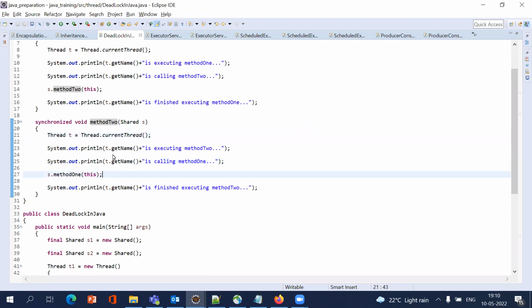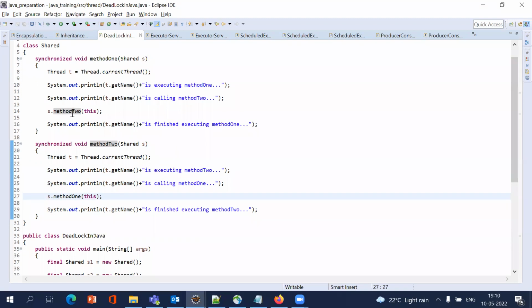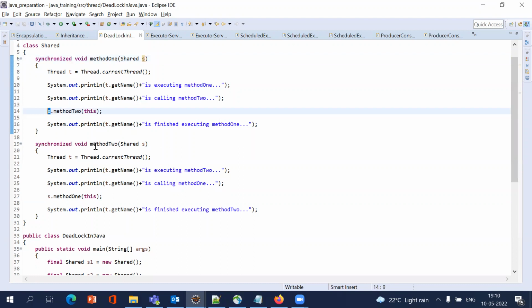With each method, S1 comes to the method one function. It will call method two, but I am passing the S2 object. With S1 it will come here, and here S2 will be calling method two by passing the argument S1. Similarly, S2 will come to method two, bringing S1 as the argument, and here S1 dot method one. So it is mutual.